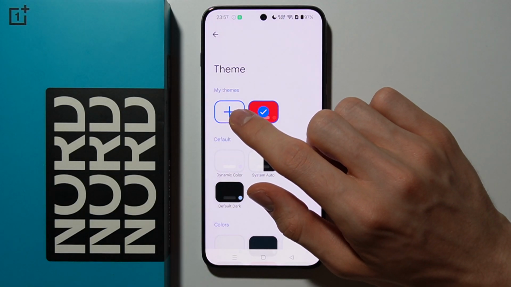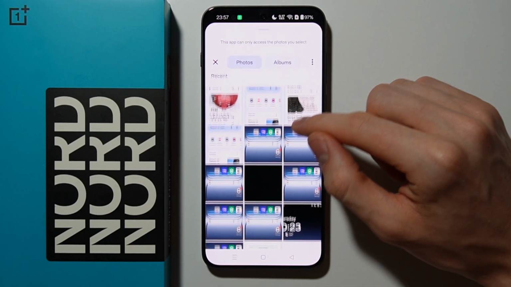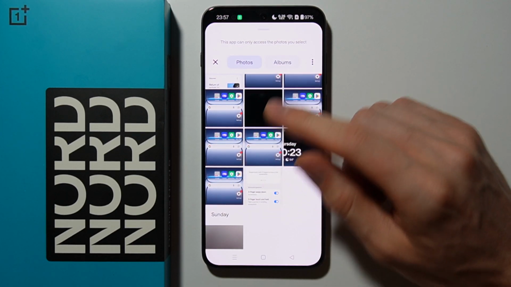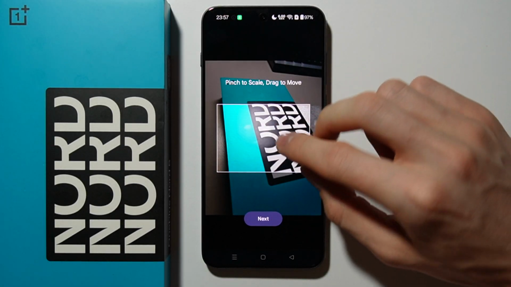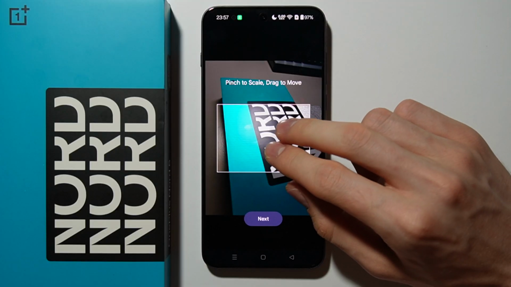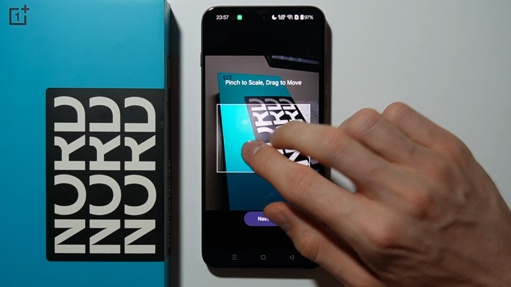top you can find this plus icon over here, so click on it and now you are able to select a photo from your gallery. So let's take this one for example, and now you can adjust the scale of this photo. You can pinch to scale, drag to move.